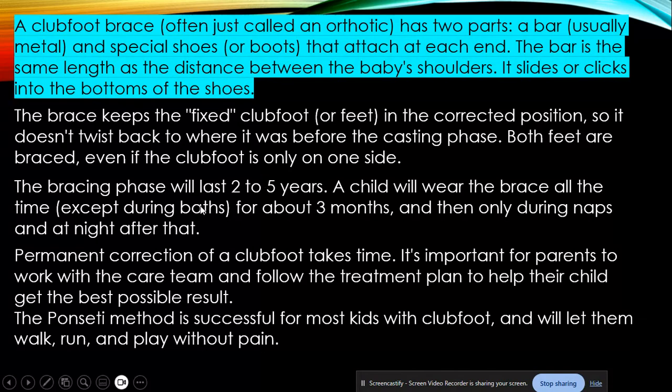The bracing phase will last 2 to 5 years. A child will wear the brace all the time, except during baths, for about 3 months, and then only during naps and at night after that. Okay, so the bracing phase will last 2 to 5 years. However, there are some cases where the baby will be able to take it off, right?